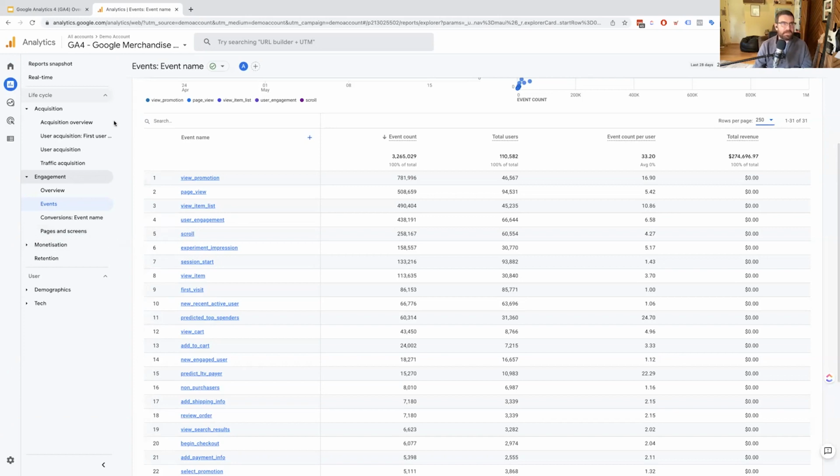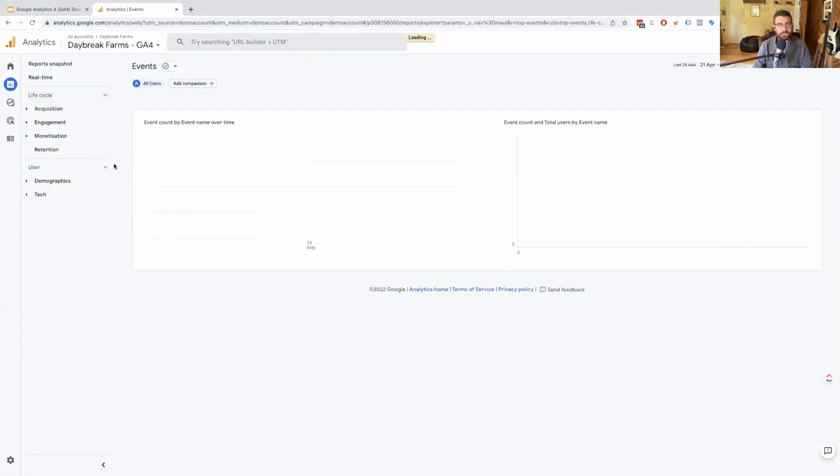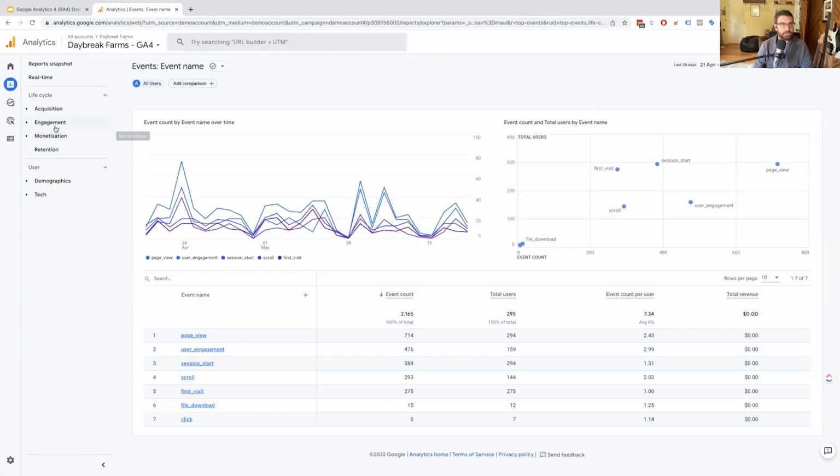And so what I'll do is I'm going to show you what it looks like with an account that's brand new, with the events tab as well. So you can see here, we've already got a bunch of events, and we can see page view, user engagement. Again, that's if they're spending more than 10 seconds or visiting multiple pages. The in-session events, session start. Yeah. So you can see that.